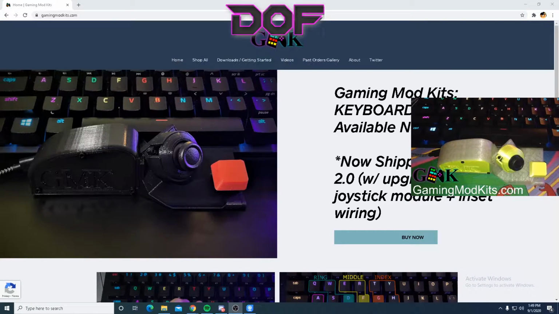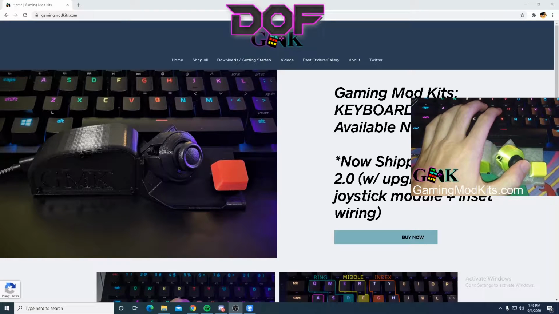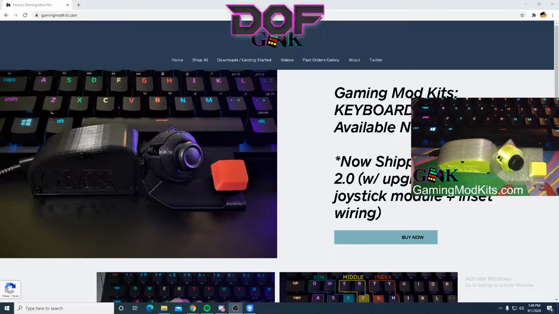What's up, guys? Dolph here, and I'm here to just walk you through getting started with your new GMK keyboard joystick. So here's mine right here. I've got it positioned under my keyboard in the place that I find comfortable. And it's all plugged in, and my computer picked it up and registered it as a controller. And that's all automatic, and you don't have to worry about any of that.